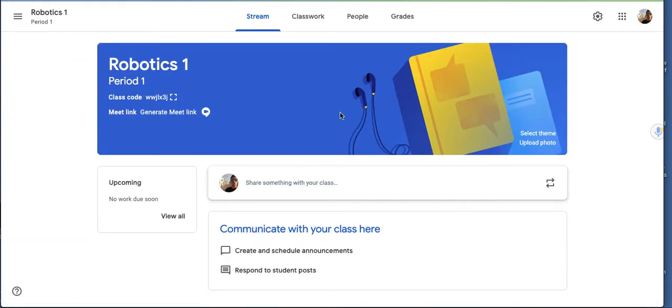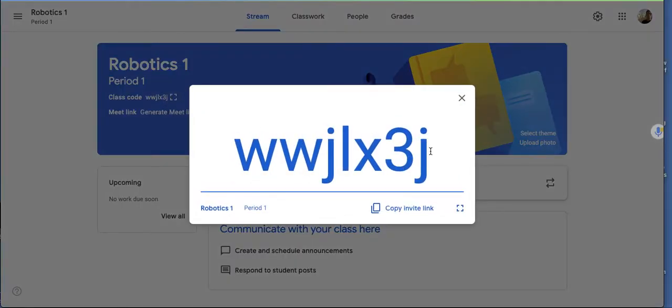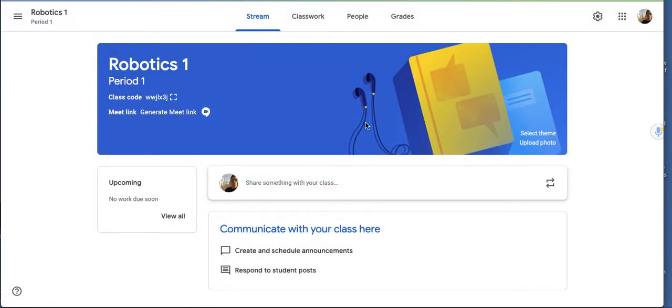So now we can change some stuff. Your class code's always in the front right here. You can make it bigger, copy and paste it anywhere you need, all that great stuff. You can generate a Meet, so you have Google Meets if you're not into Zoom, all that stuff.